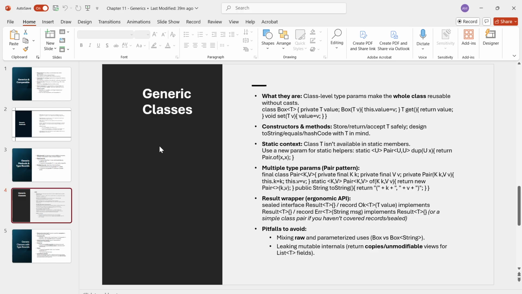So let's keep building on generics. We'll talk about generic classes. So far we have seen generic methods where you add T just for that method, but sometimes you want the entire class to be generic, meaning the class works with whatever type you give it. That's where generic classes come in. The simplest example is a box. Imagine we want a class that just holds one thing.